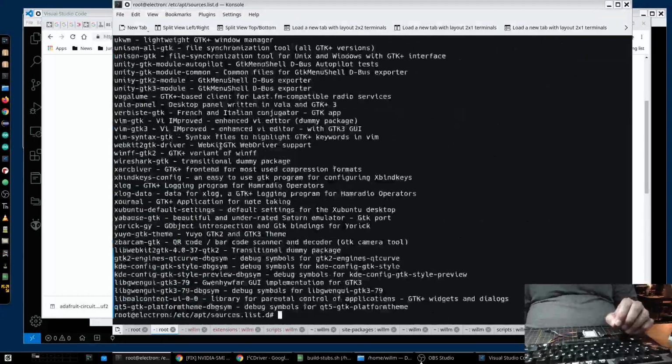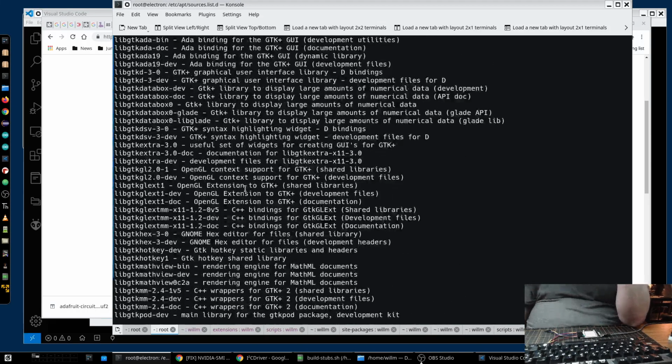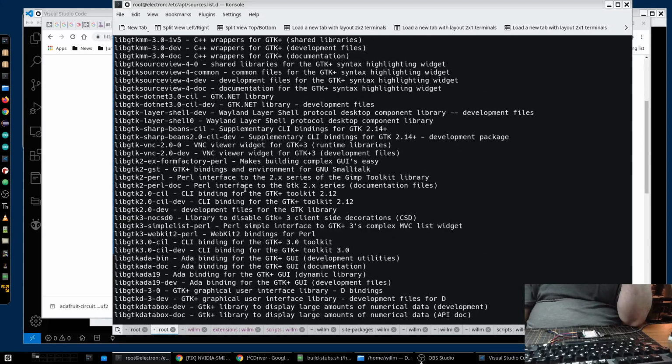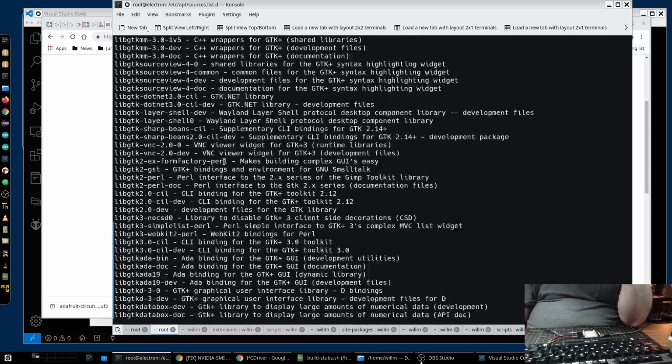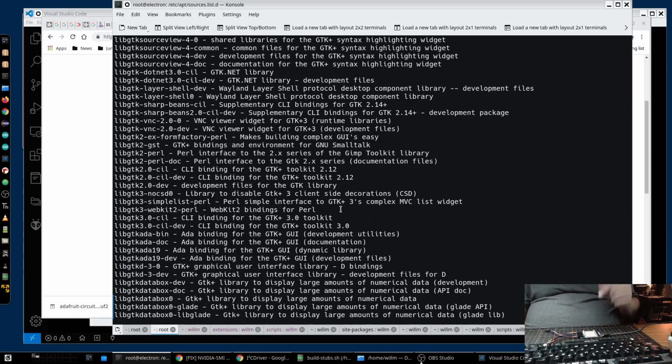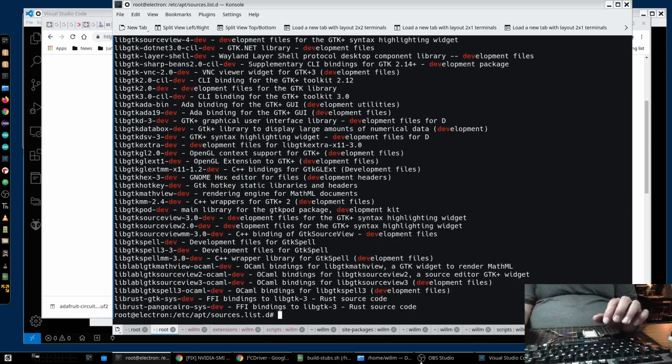Let's fine tune this a little bit, the search. Lib. That's better. GTK 3, 2. There's a lot of crap here. libgtk2 development files. Okay, let's fine tune this again. Grep dev. Okay, so these are all the dev ones.